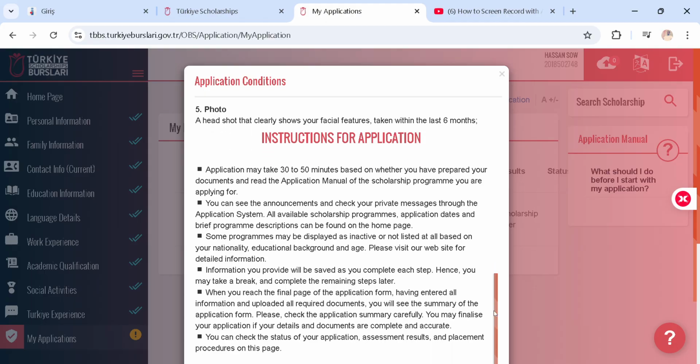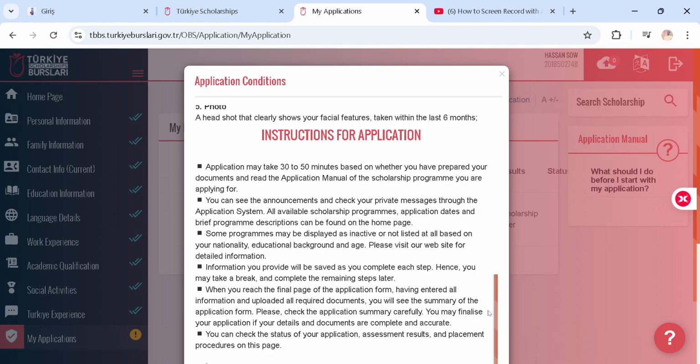And now you come to the instructions for the application. The application may take, like I said earlier, 30 to 50 minutes if all your documents are ready. You can see the announcements and check private messages through the application system. All available scholarship programs and brief program descriptions can be found on the home page. Some programs may be displayed as inactive or not listed at all based on your nationality.